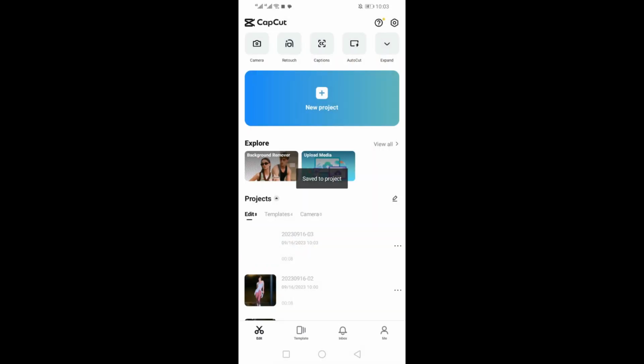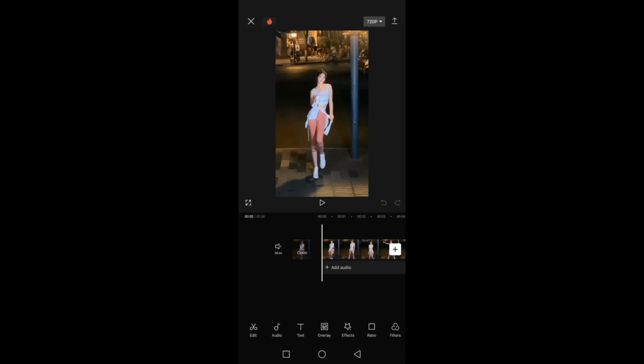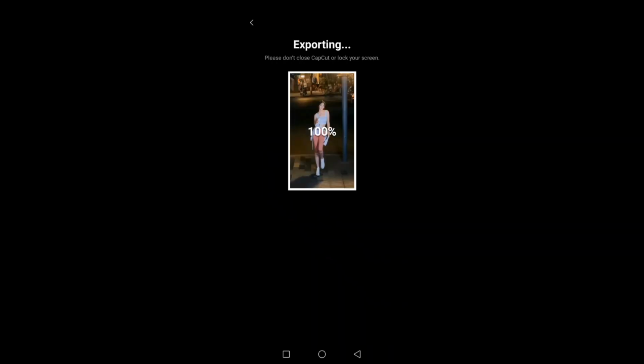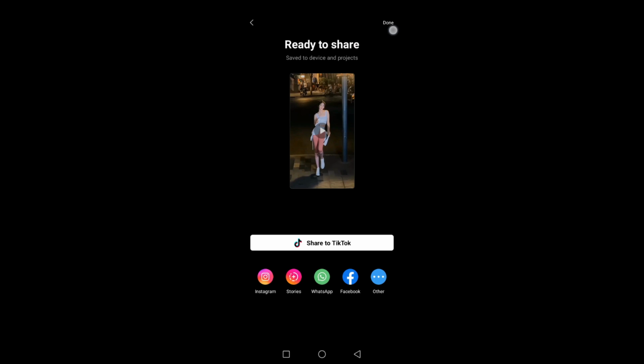Go back and see the video in saved project. Select the video. Click on arrow at top right corner. The video is ready to share.